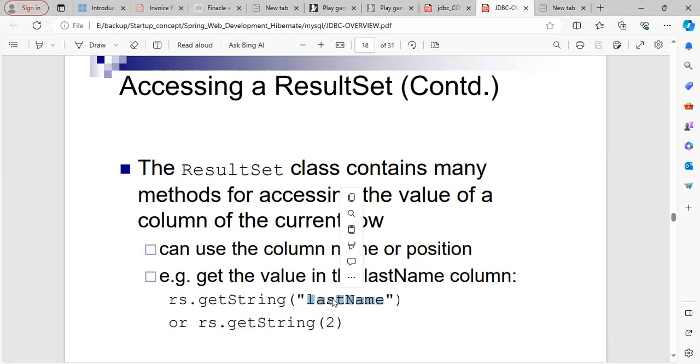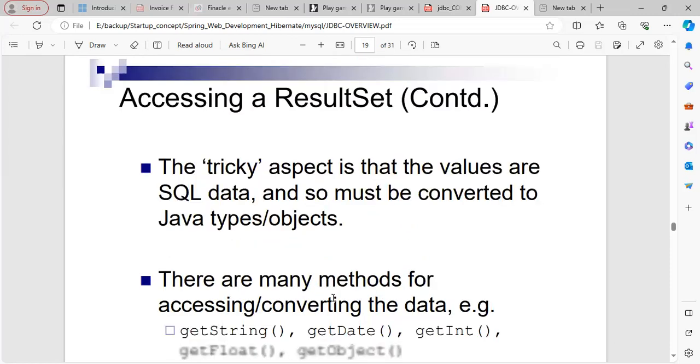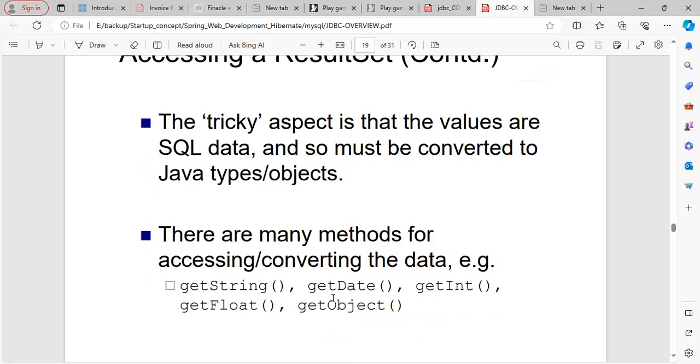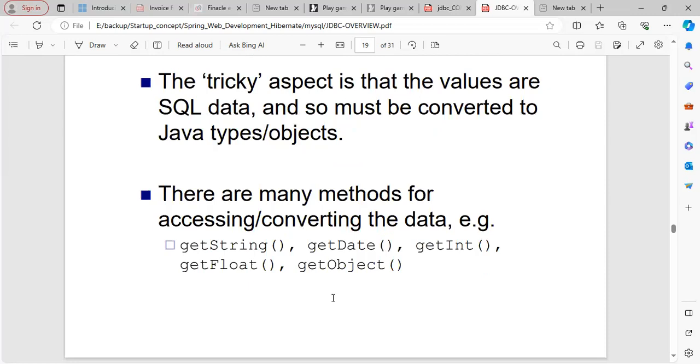Right? So we have rs.getString, rs.getInt like this. If the type of the value in the database is an integer, you can say getInt, or if it is text or varchar, you can say rs.getString, when you are fetching it. Clear? So there are so many methods: getString, getDate, getInt, getObject, like this, you can use.